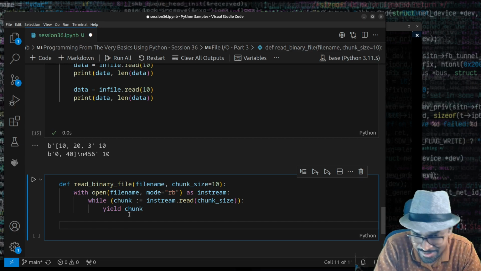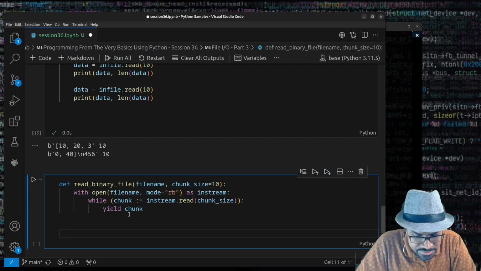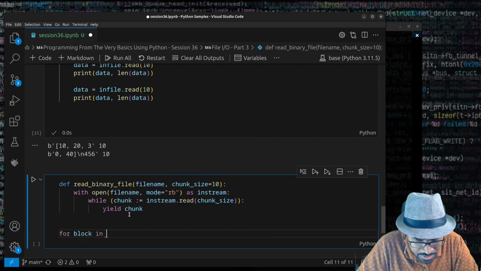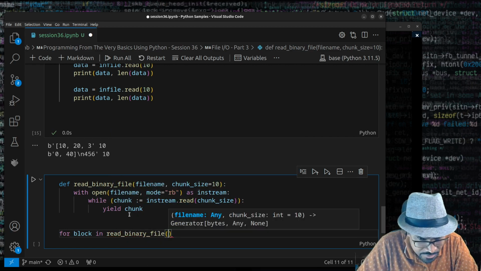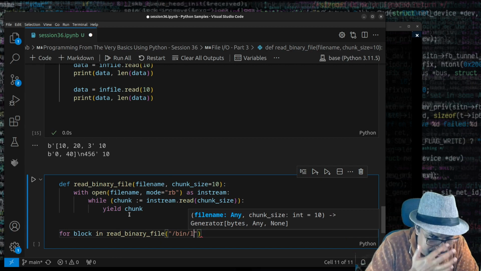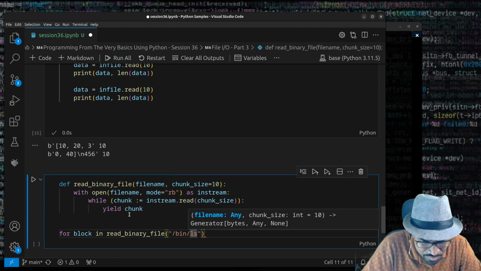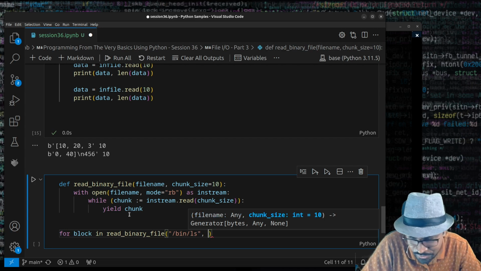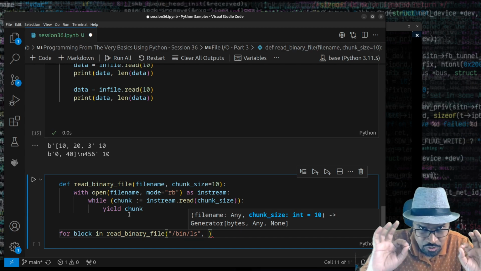So to use this, I can simply write for block in read binary file of any binary file. Let's say slash bin slash ls. You can change it to any file here, the path. Even text files will work. It'll just show up as a bytes object.